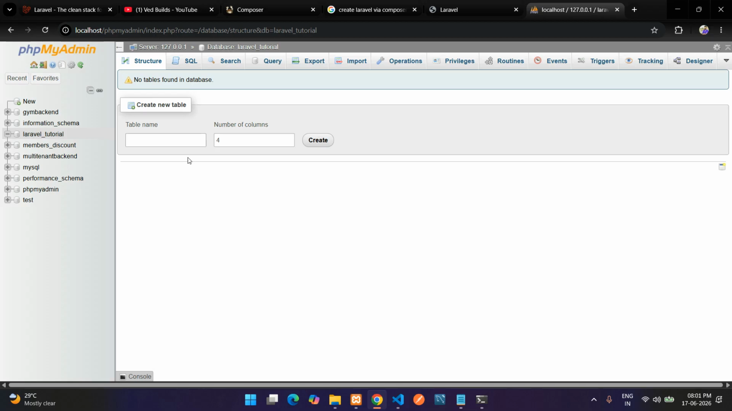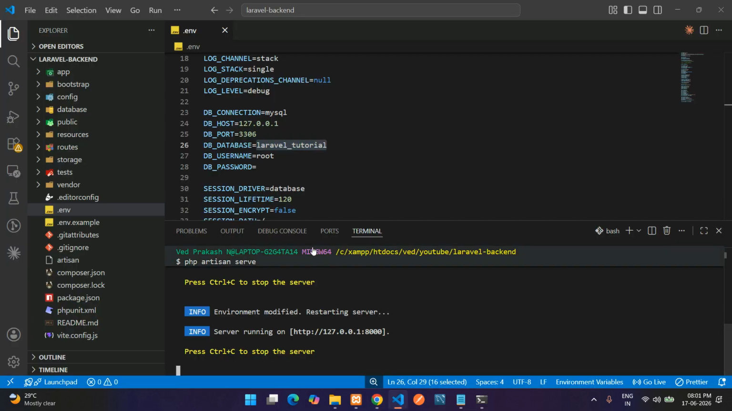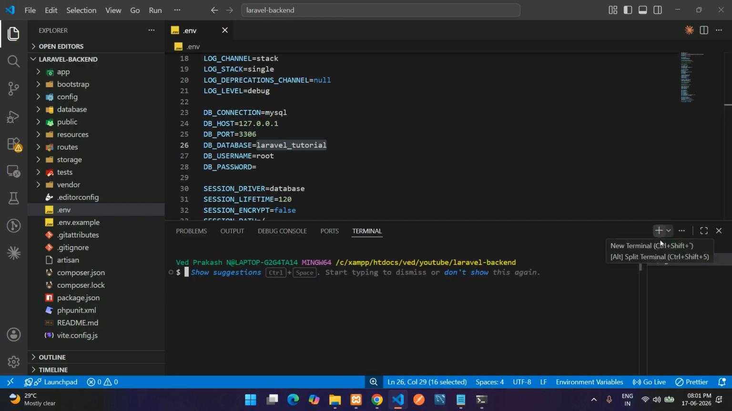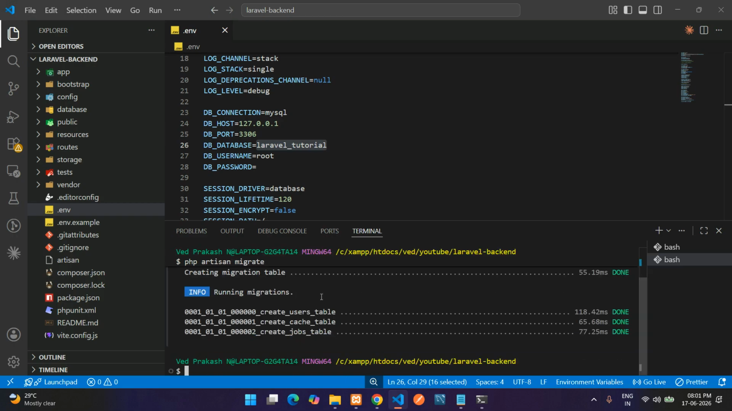You have no tables in this right now. So now let's get back to your application, I mean the Laravel project, and then click on this plus icon to get a new terminal. So let's use the command php artisan migrate to migrate all the tables. Hit enter and here all the tables are migrated.